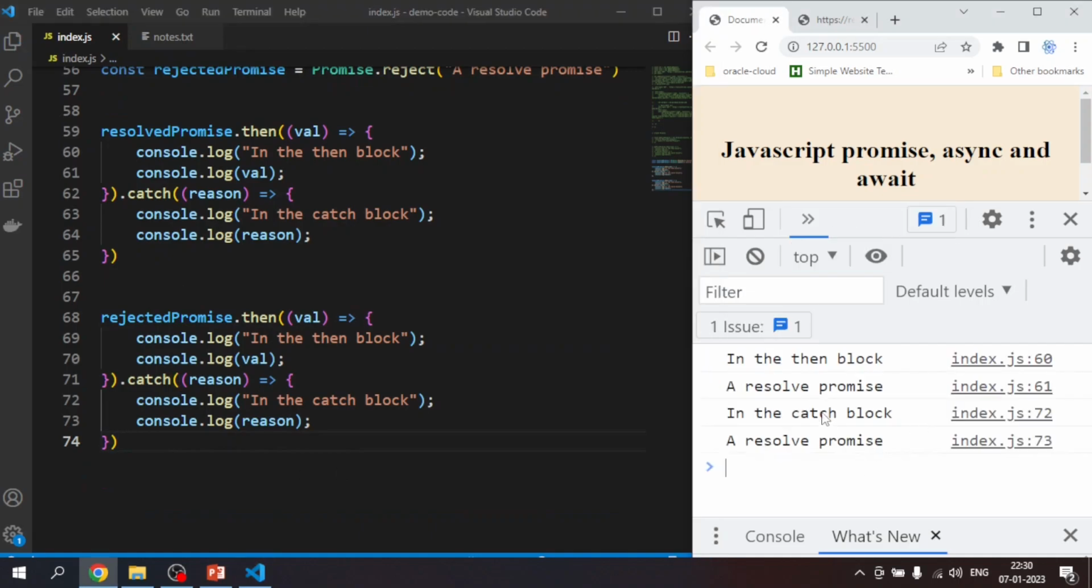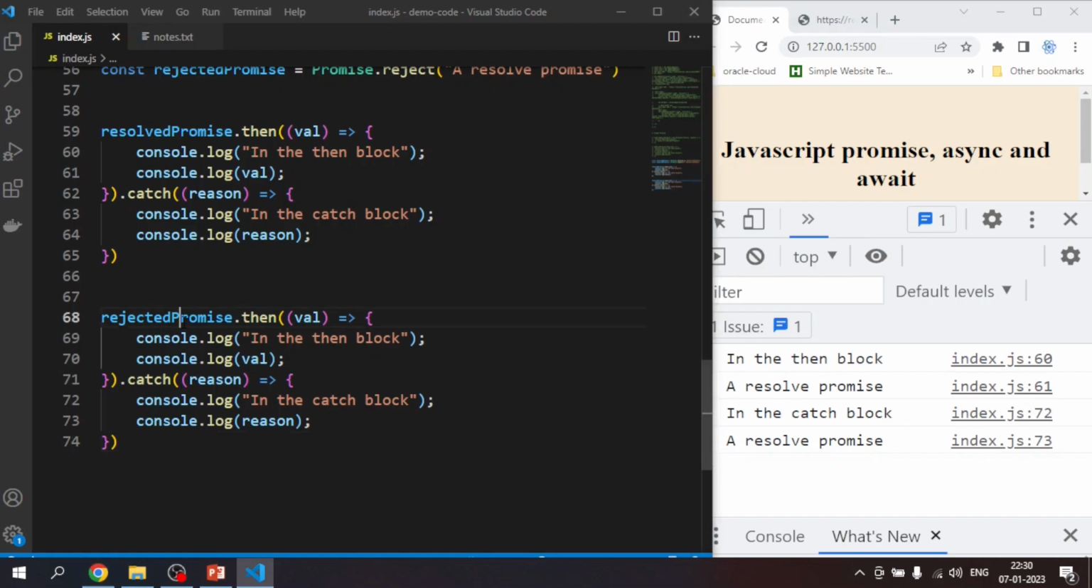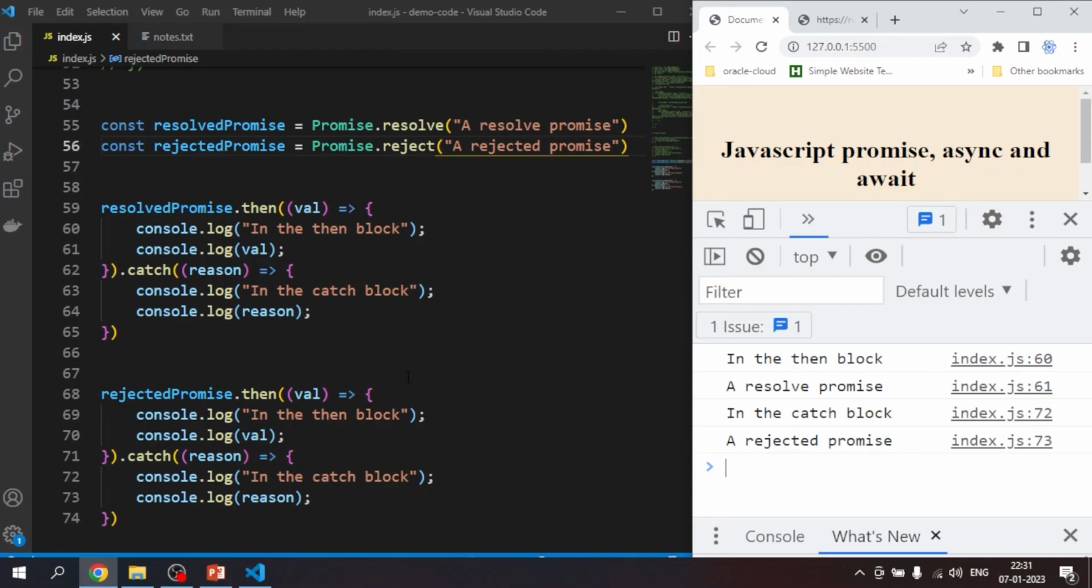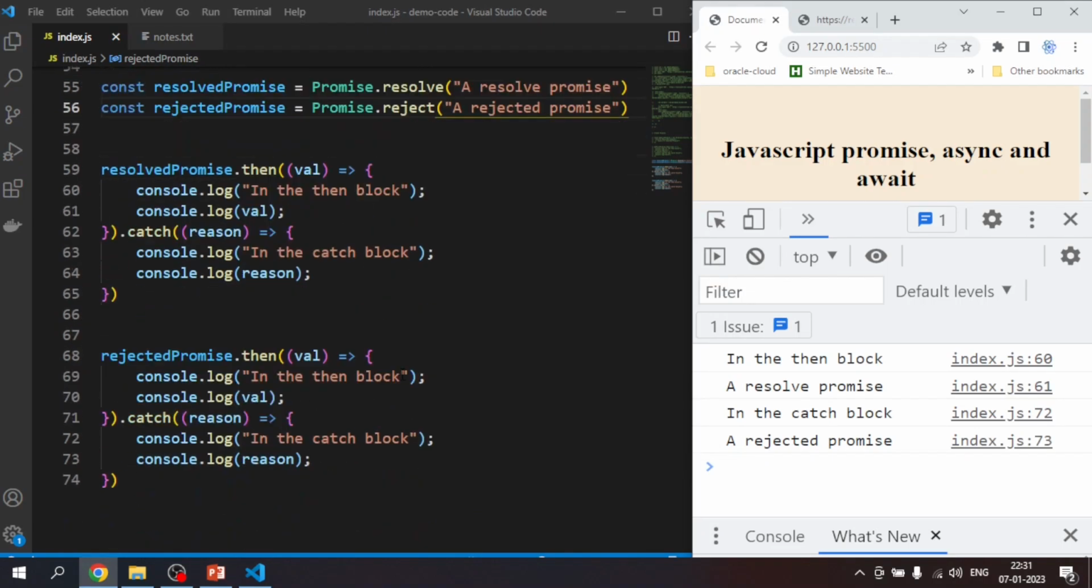And you'll see for the first one in the then block a resolved promise, and for the second one in the catch block, I'm sorry, there was a typo, a rejected promise, like this. Okay, so you can use Promise.resolve and reject directly to resolve and reject the promise.